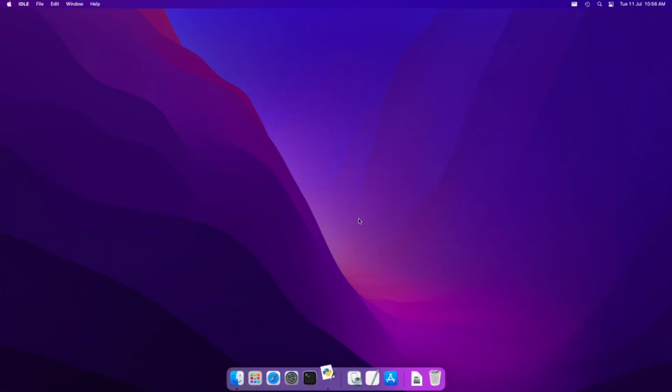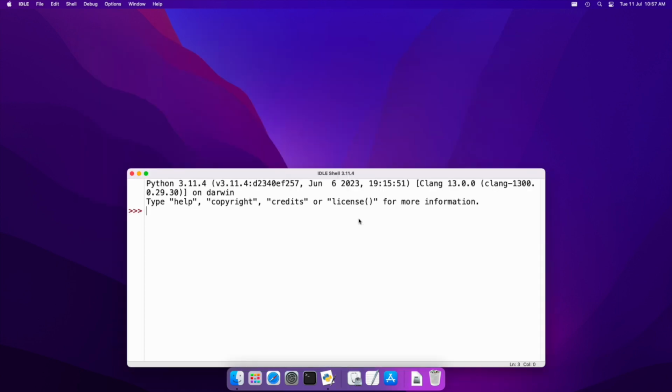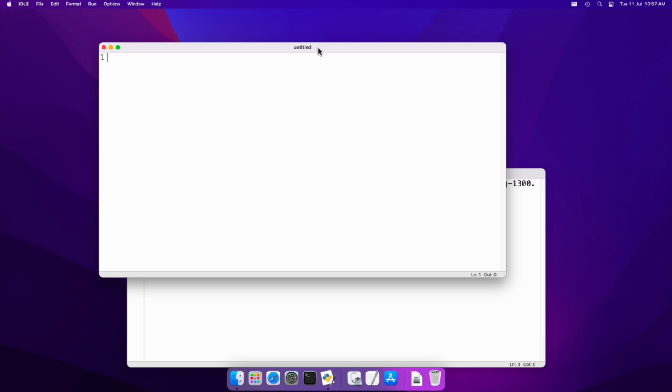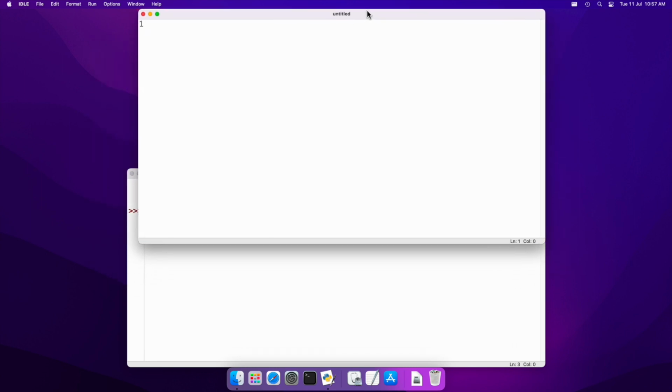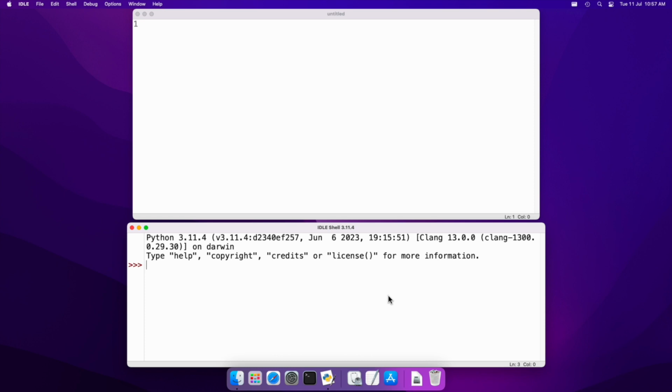Let's close and reopen IDLE. By default we get the shell with Python interpreter in interactive mode. From within IDLE, open the text editor by clicking the File menu, and then New File. Or you can press Command N to open a new editor. Arrange the open windows however you see fit. We prefer to have the editor at the top, and shell at the bottom.